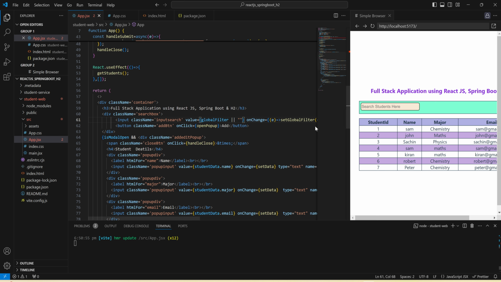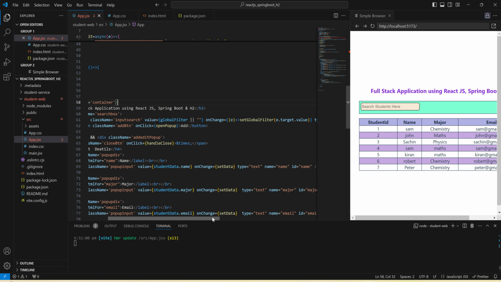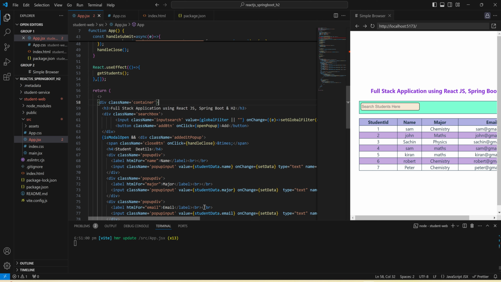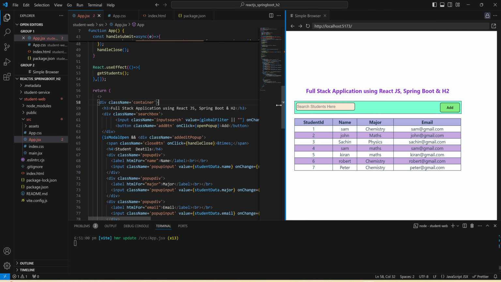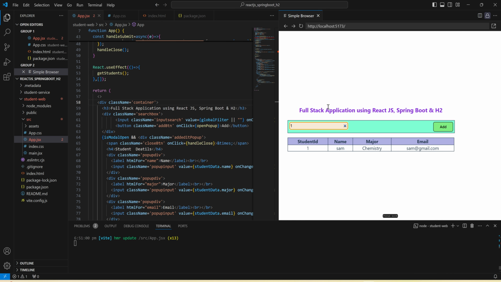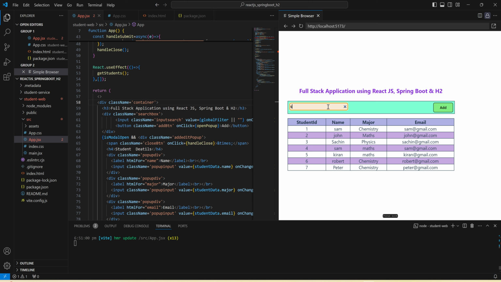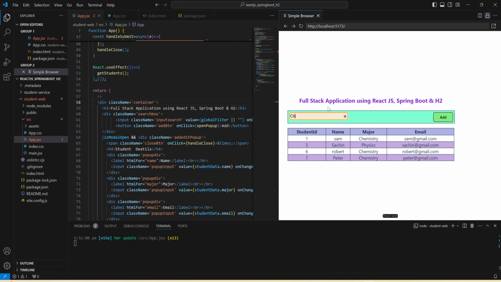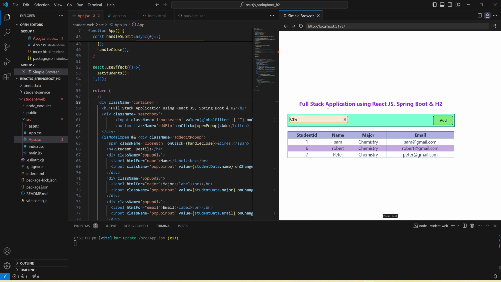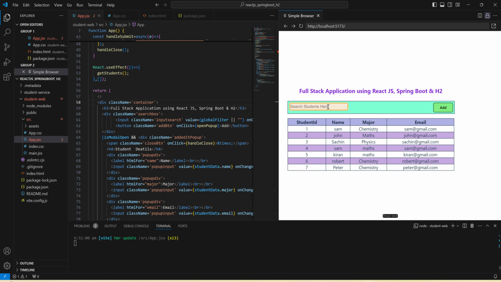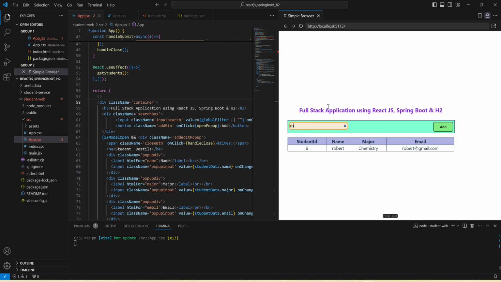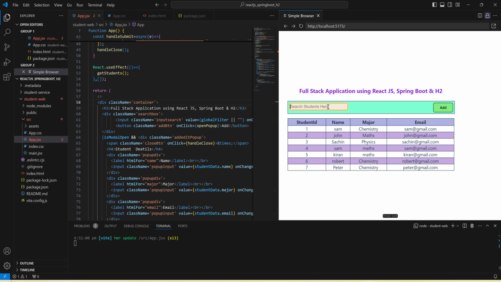Now let us check. We can save it first and check our searching functionality if it works fine. Yes. For name Sam, fine. For Sam, yes. Now for chemistry, it is showing chemistry, seems good, and for Robert mail, fine. So this search is applicable to all the columns as you can see here.